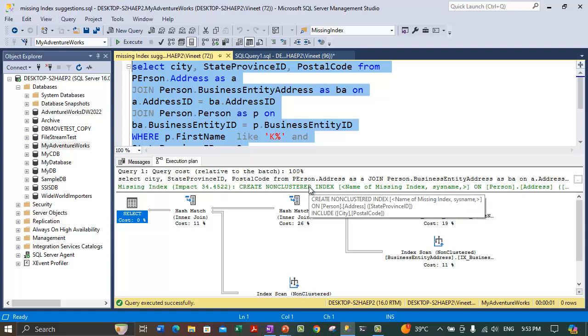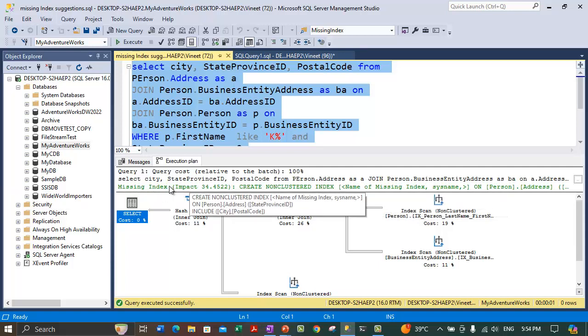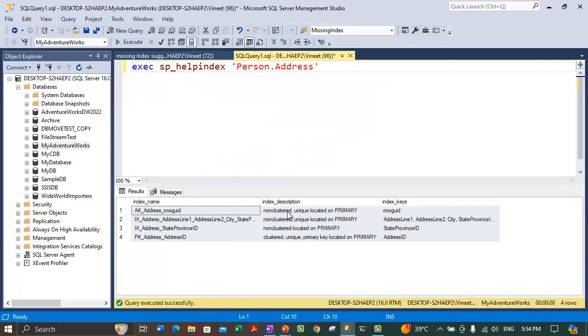So a non-clustered index on the Person.Address table, and it is asking us to create an index on the StateProvinceID column, and it is also asking us to include the City and PostalCode columns. You need to match up these missing index suggestions with the indexes already present on the table.